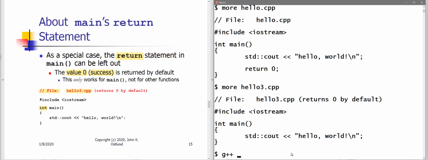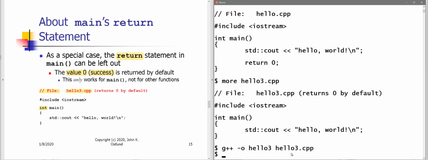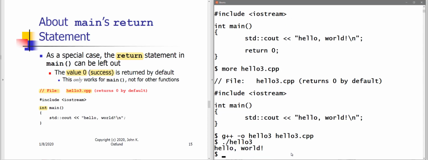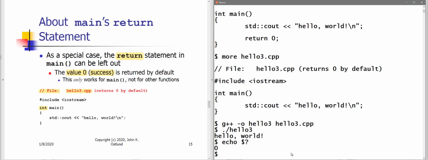So now let me compile this guy. My output program name is going to be hello3. Hello3.cpp is the source file. And even though it does not have a return statement, I still get back a 0 by default. Now, any other function that returns a value, an int or a floating point number or something, must have a return statement of the appropriate kind of value. Only main has this default of value 0 if you leave out the return statement.